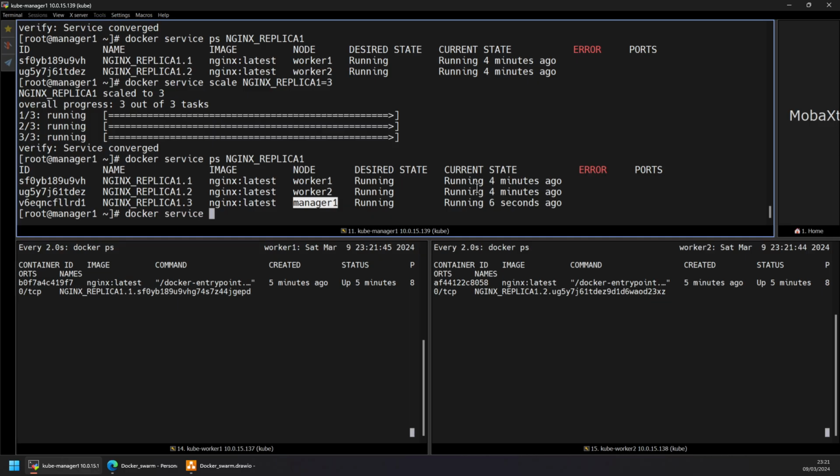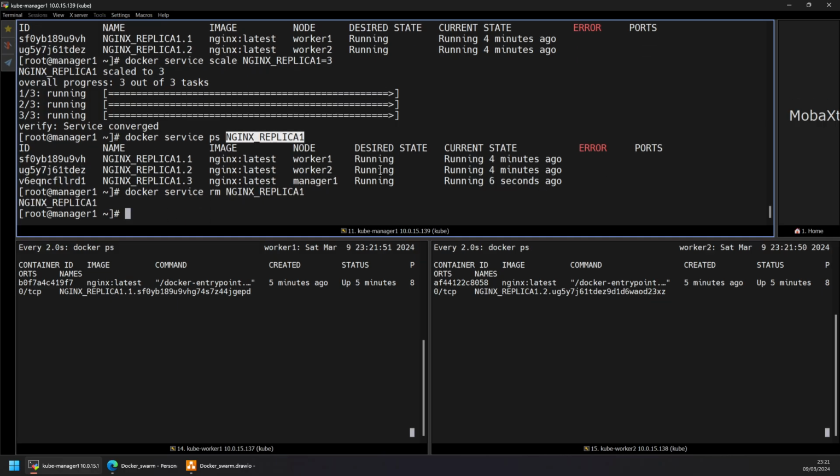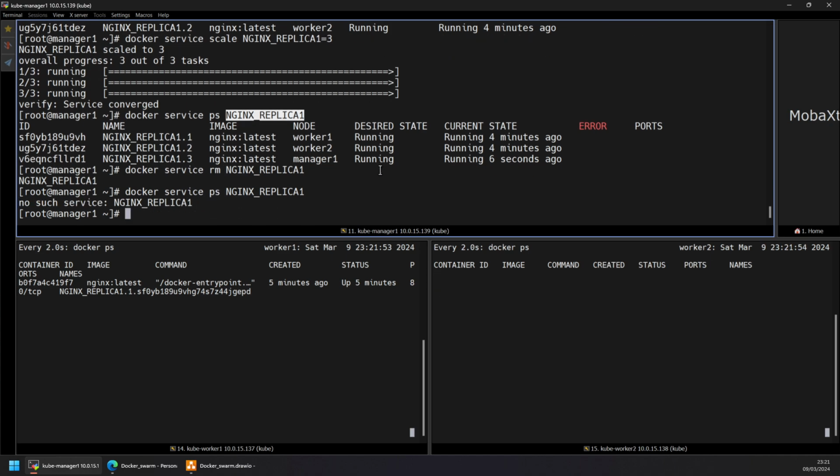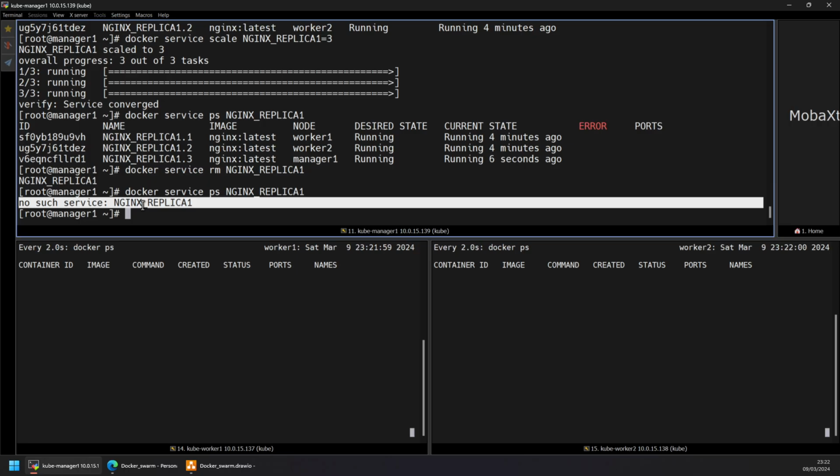The last command I'm going to execute is Docker service rm and the name of the service. With one command, you can destroy the entire service which you have. Now you can see that all those containers are removed, and you can also see that it says no such service found, because you have removed that service after all.